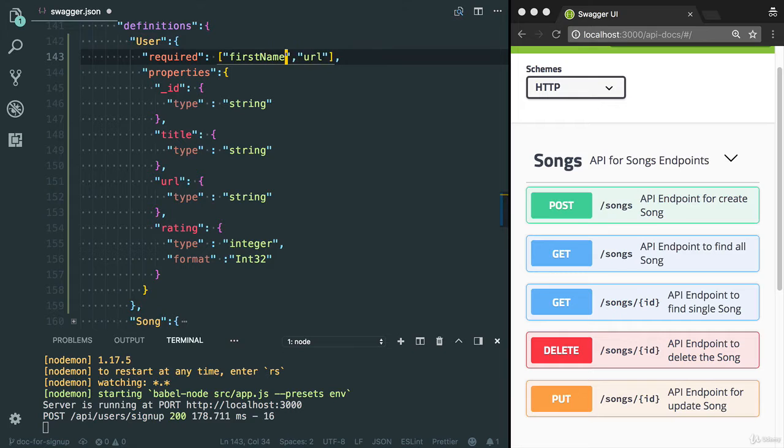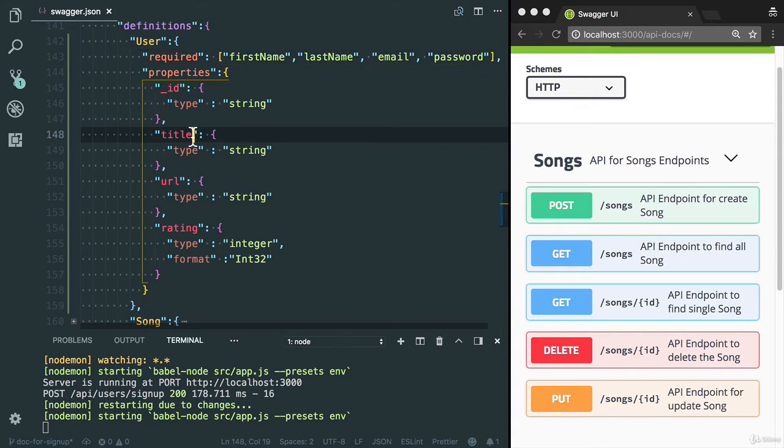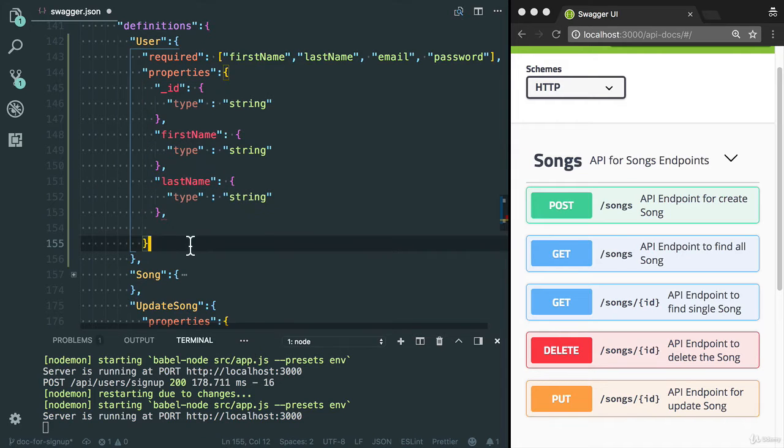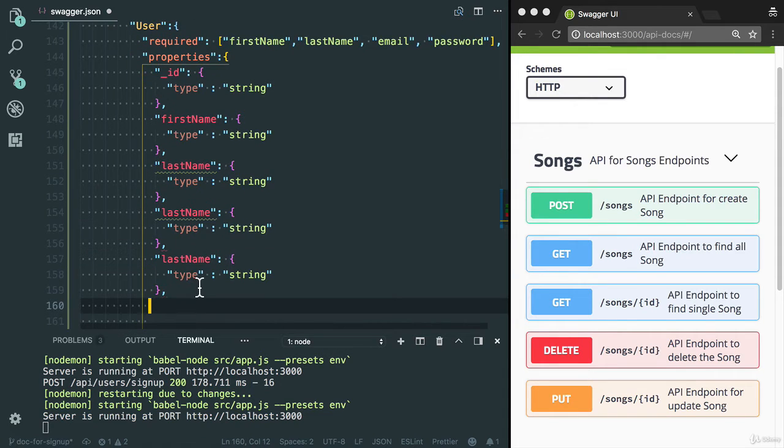First name is required, and last name is also required. I also have email and password. Let's define here password. The first property is first name. The second property is last name, and I have email and password. Let me rename the last name to email, and here we have password.